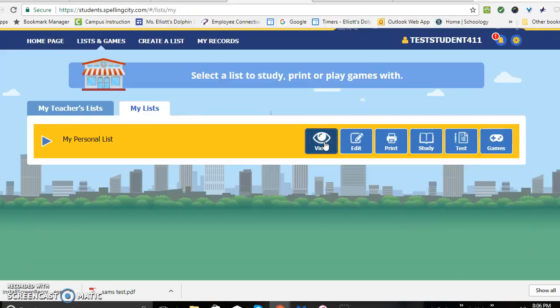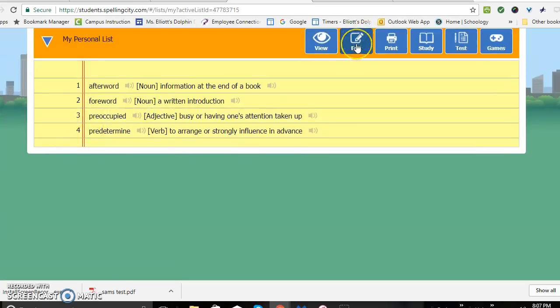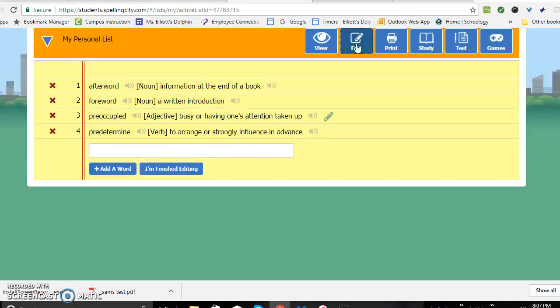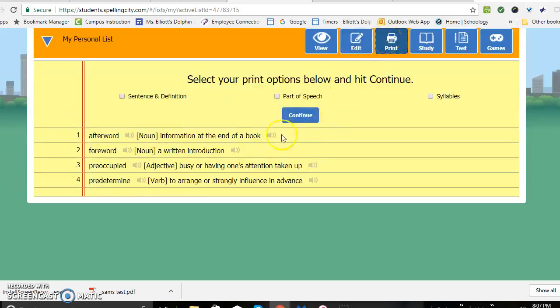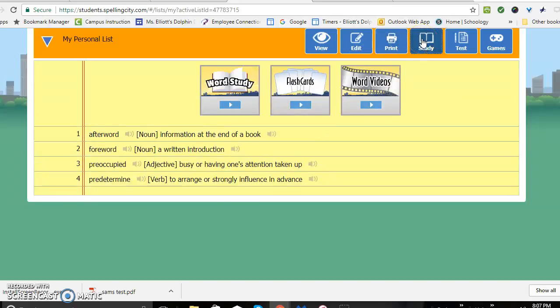So these are the different things that you can do with them. You can view them, which is what we just did. Bring our list back up. If any of these are incorrect, you can go in and you can edit them. So I can go on here if I've got anything incorrect about the word's meaning. I can print them if I want to print my list. And then I can study the words by doing a word study or flashcards or videos.